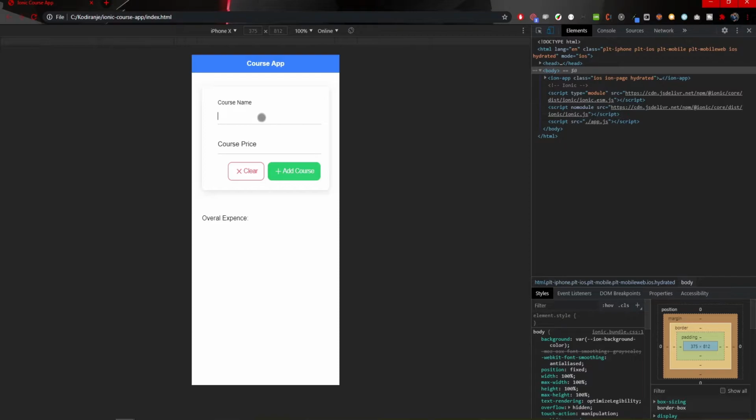So the functionality will be, for example, I can add here HTML and CSS for beginners course, right? The price could be $39.99, add course, and you can see that down below the course is inside of the list, and the overall expense of all our courses is $39.99, as we don't have multiple ones. Let me add one more, CSS animations course, for example. This is also $39.99, add course, there it is. And let's add one more, JavaScript for beginners, $49.99, add course, there it is.